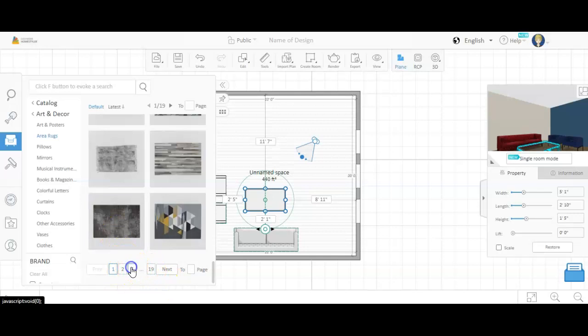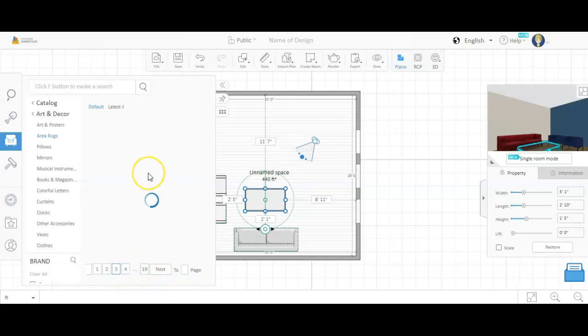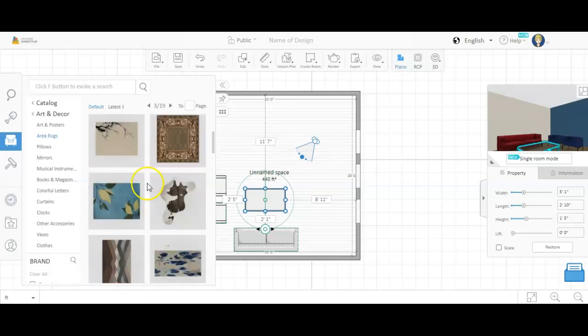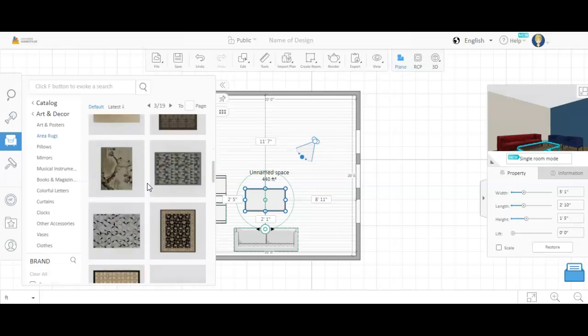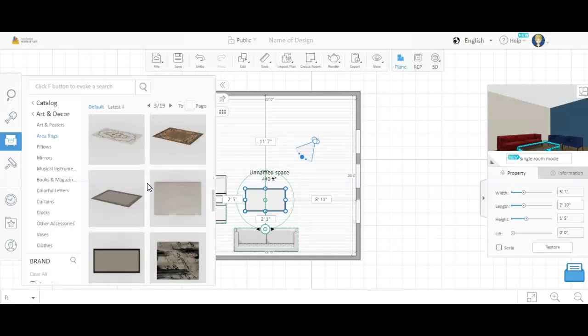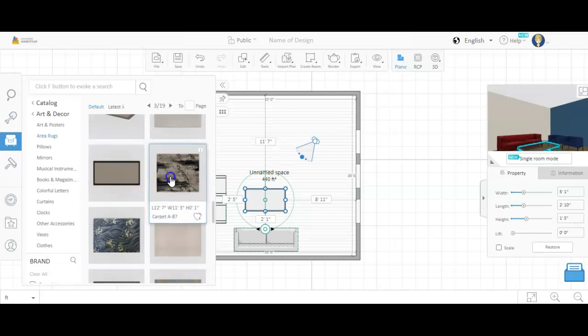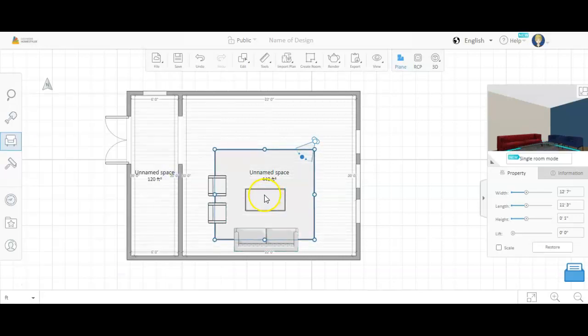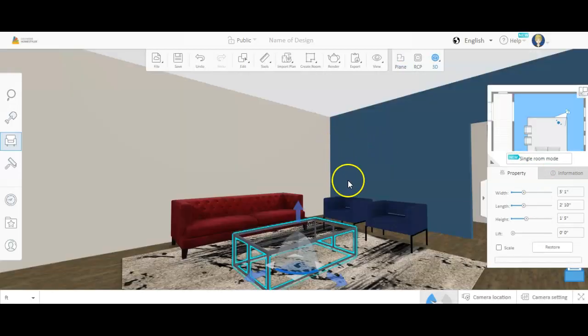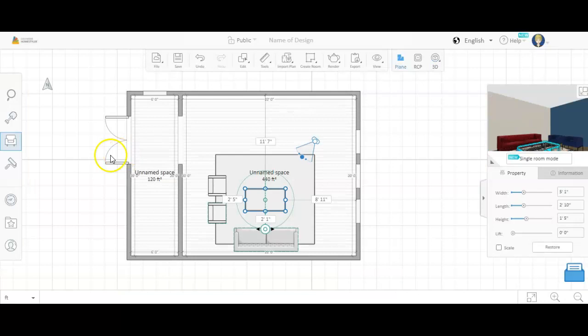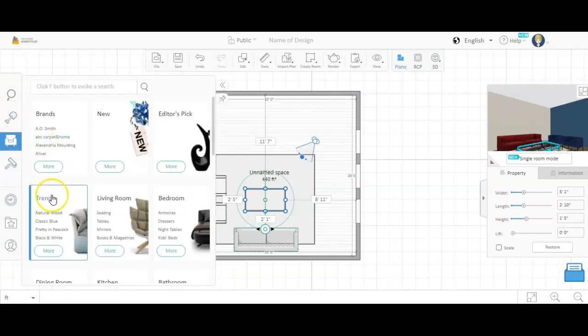So let me just go to, I'll just pick page 3. There might be something on page 3 I like. This is one of those things you can kind of get lost in because there's just so many items. Oh, we'll try that one. And let me go to my 3D view. Looking good so far. Now let's hang some artwork on the walls.